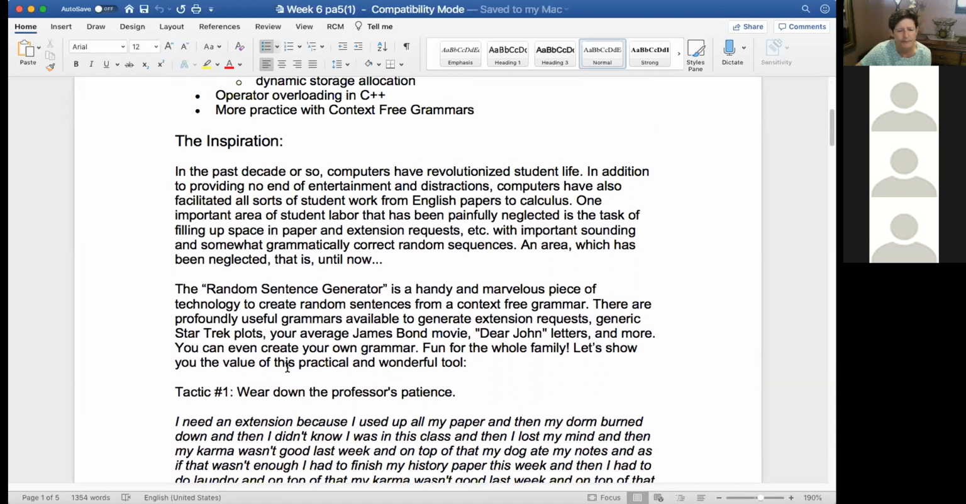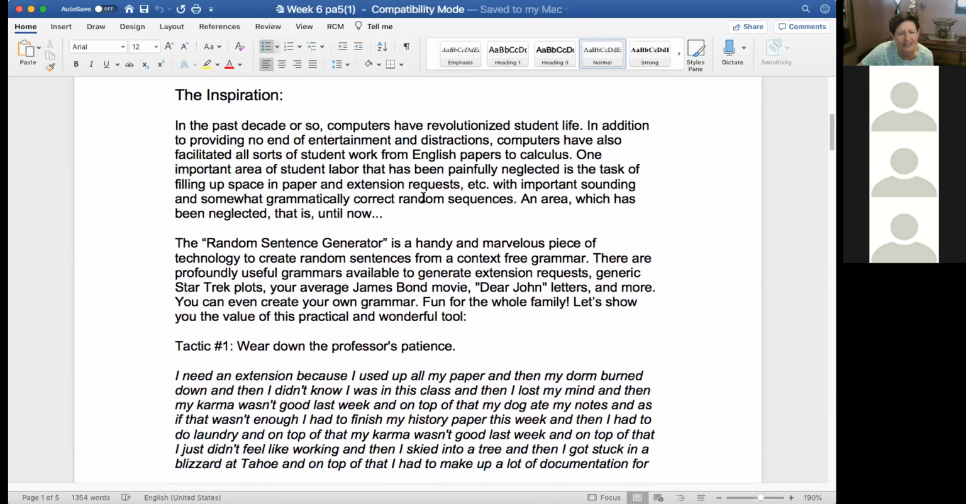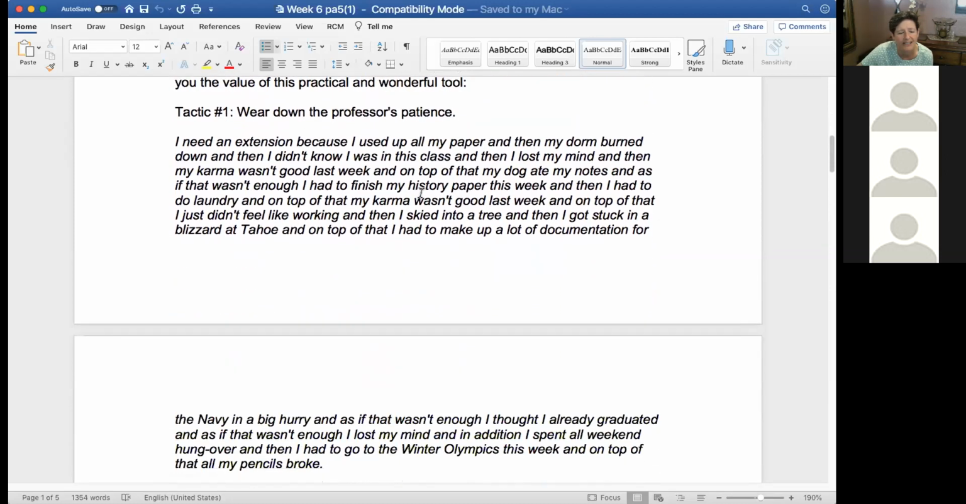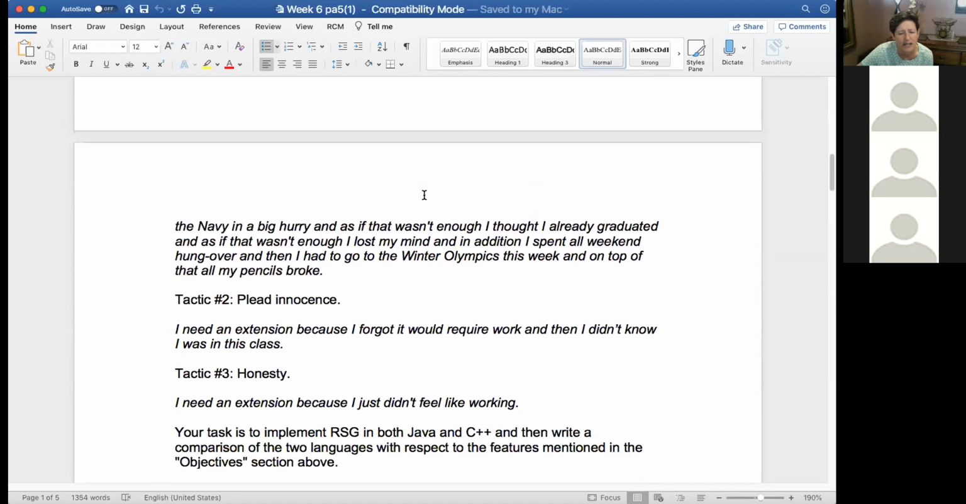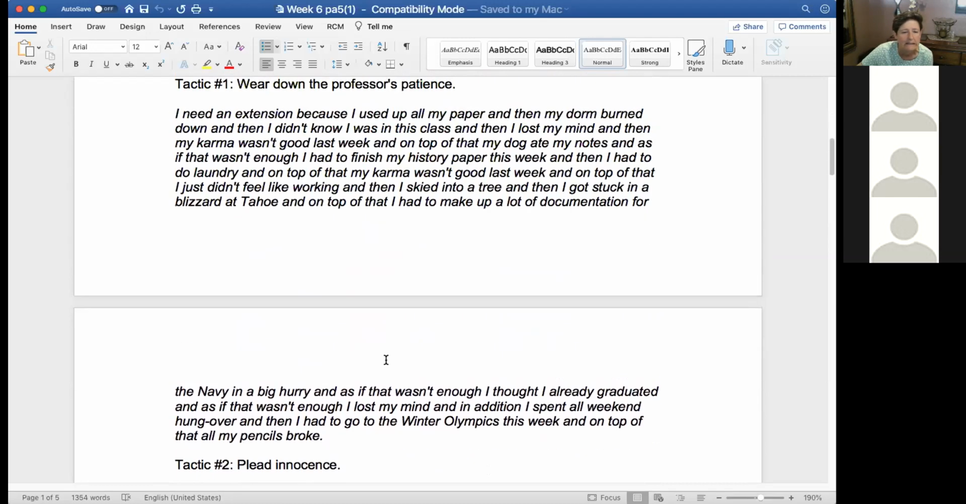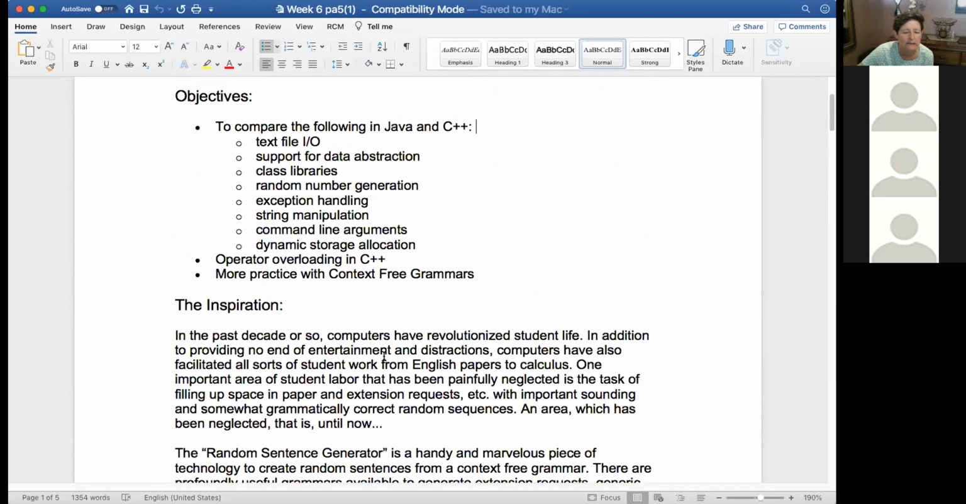Okay. You've got a scenario. I'm not going to go through the scenario. You're going to do a random sentence generator, by coming up with a grammar and substituting a vocabulary into it. So your task is to implement this random sentence generator in both Java and C++ and then write a comparison of the 2 languages with respect to the features mentioned in the objective section above. God, it seems like a lot of work.